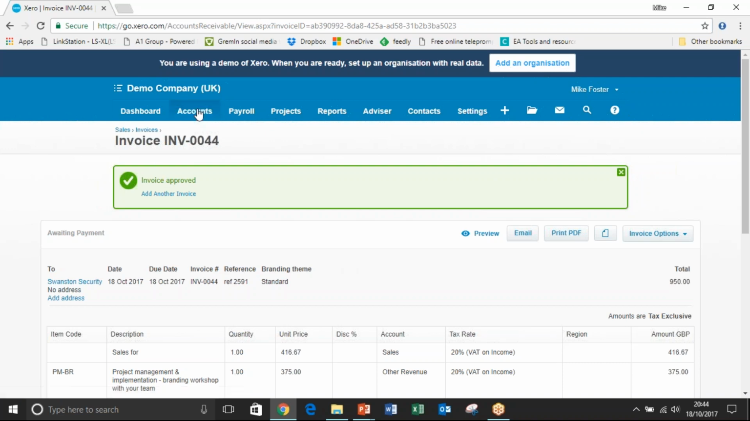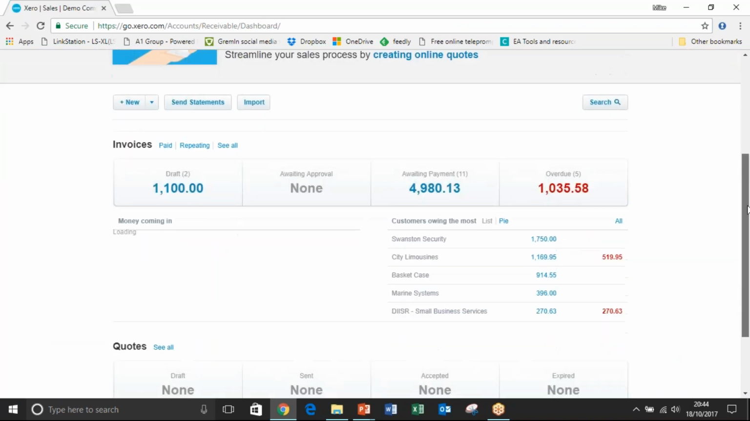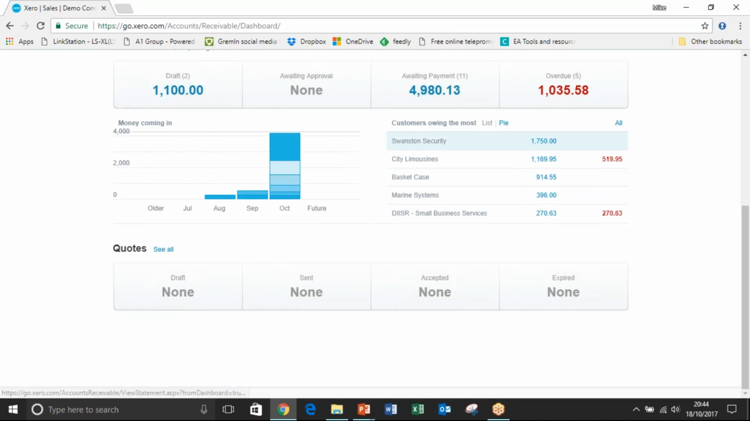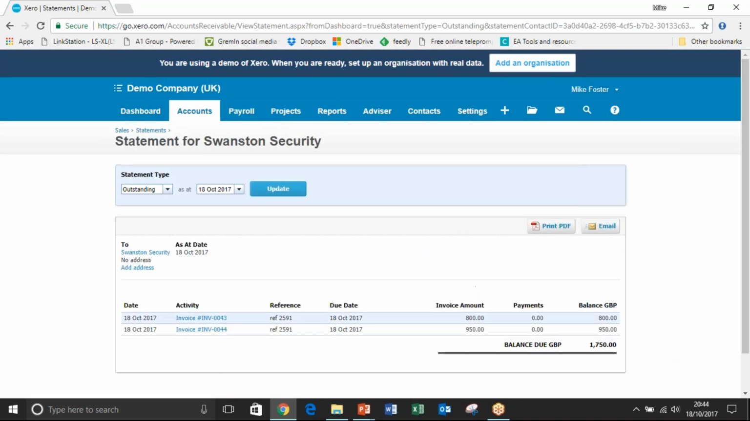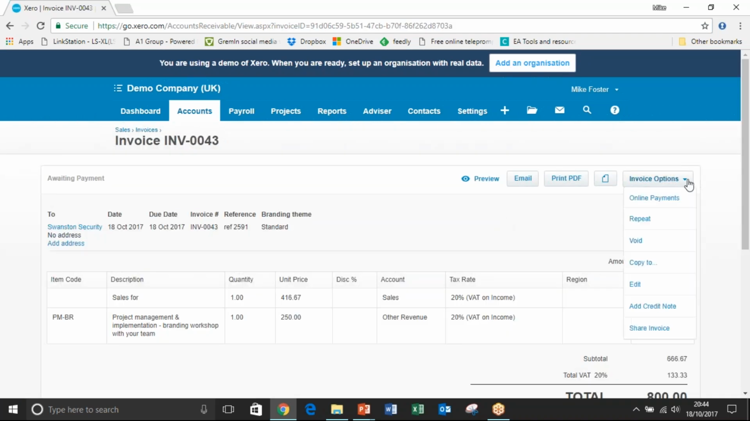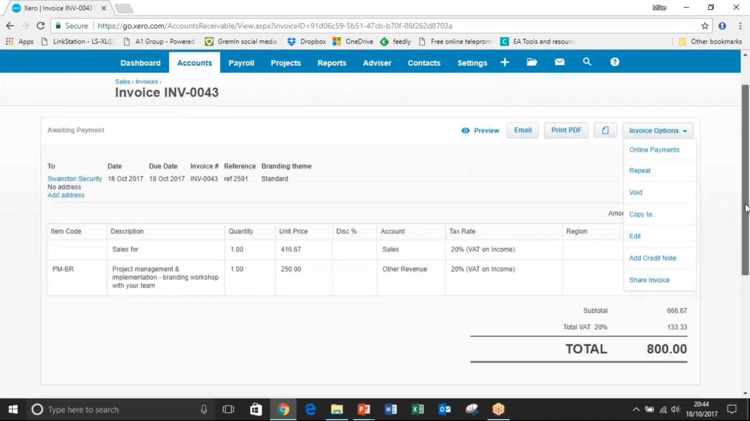what I will now see, if I go back to my sales, Swanston Security have now got 2 invoices outstanding. So again, jump back into one of those. And again, from here, you can edit one that you've already approved, issue credit notes as well.